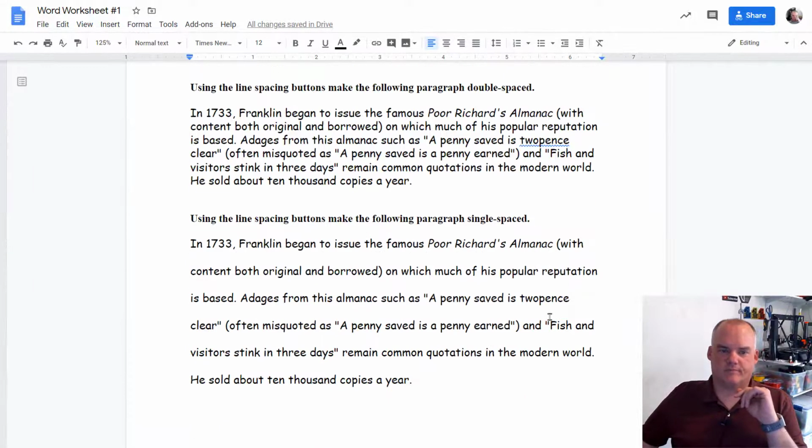Next one. Now we're going to mess with what they call line spacing. This is where your teacher tells you they want a double space, triple space, single space, whatever spacing they want.